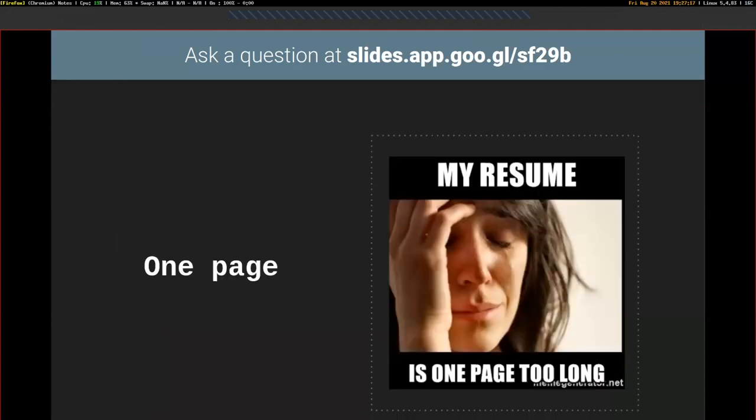Also note that your resume should be at most one page long. Generally, if it's more than one page, it's because you have a few years of experience, but that's usually not the case for interns. Additionally, recruiters just skim through and they might even skip your resume if it's two pages long. So, something to take note of.